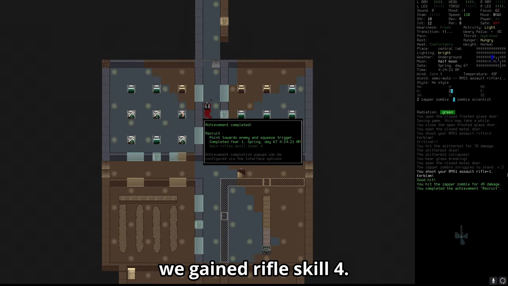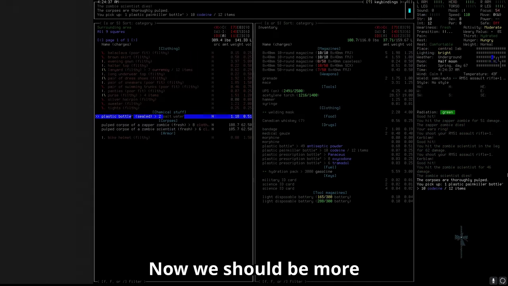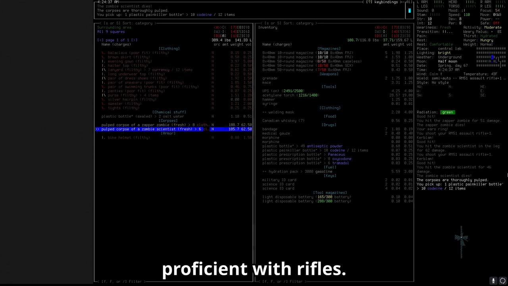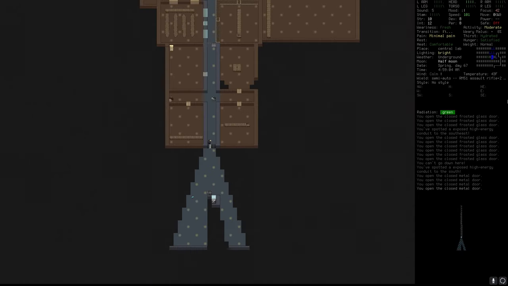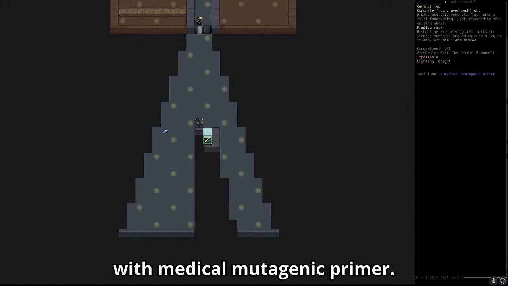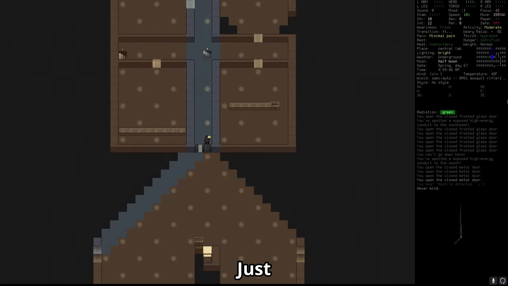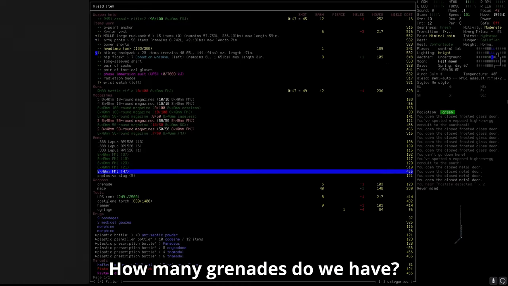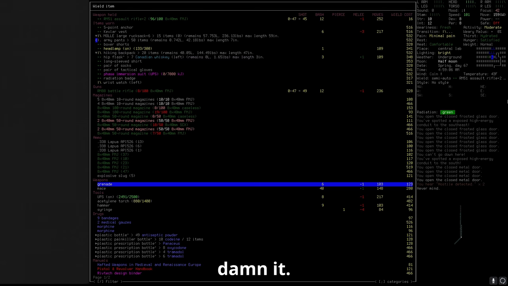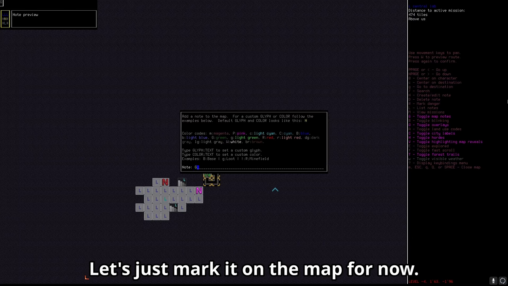Oh, we gained rifle skill 4. Nice. Now we should be more proficient with rifles. Oh, we have a final room right here with medical mutagenic primer. Wow. Instead of the Tylons, we have those guys, which is not that good. How many grenades do we have? One grenade, damn it. I need a lot more than that to clear this room. Let's just mark it on the map for now.